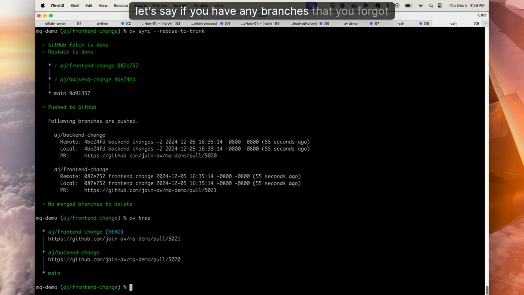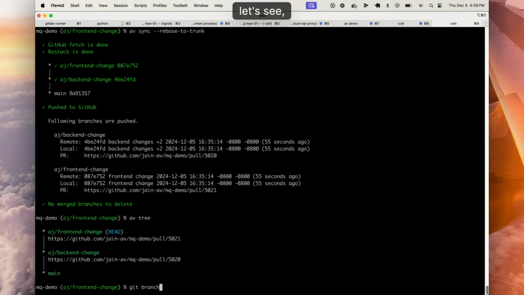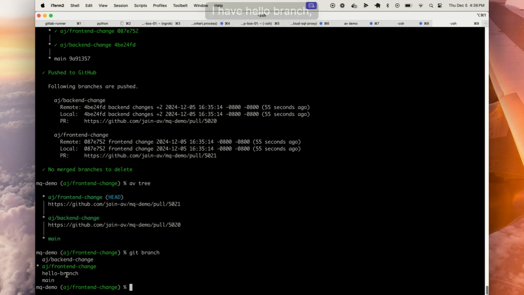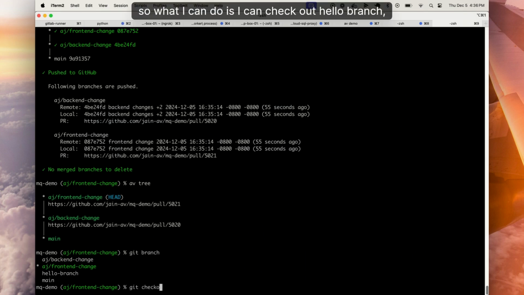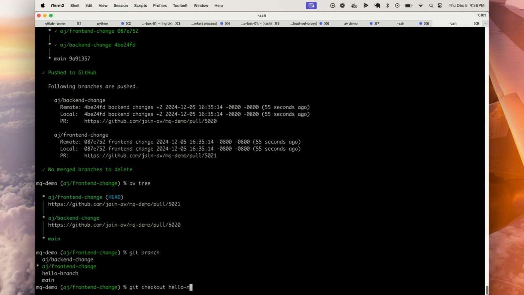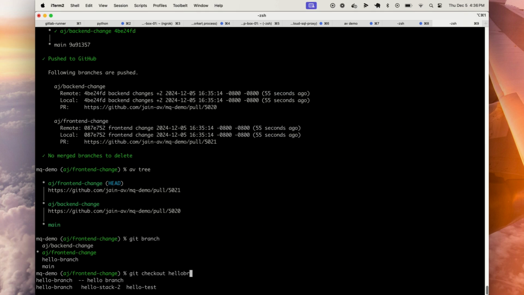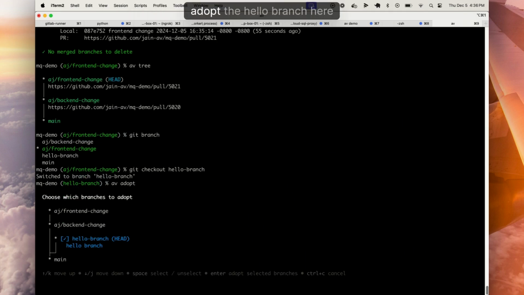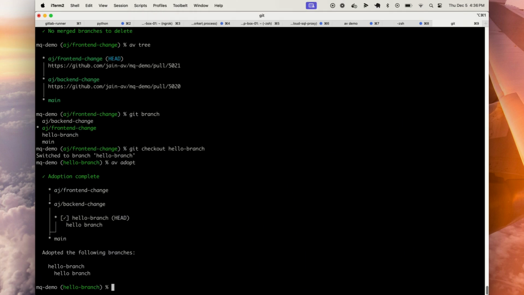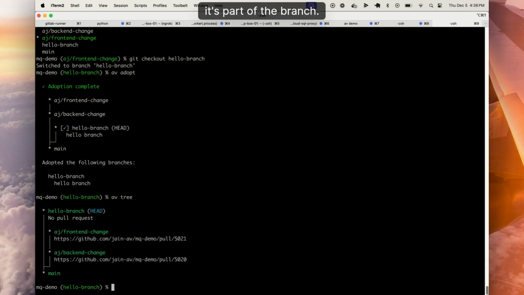Let's say you have any branches that you already have worked on and you haven't really added them to AV. In this case, let's see, I have hello branch. So what I can do is I can check out hello branch. Okay. And I can do AV adopt, which essentially says we're going to adopt the hello branch here. And there you go. So if I do AV tree now, it's part of the branch.